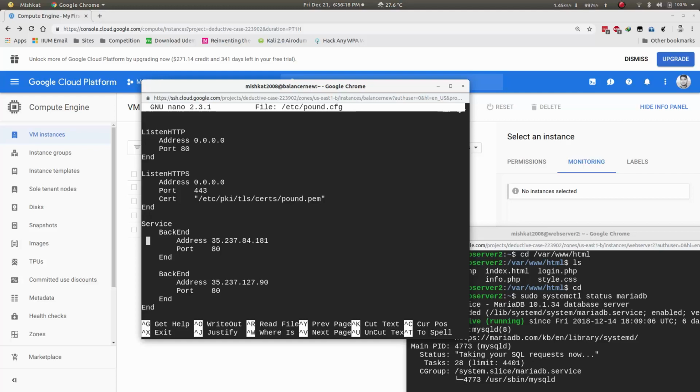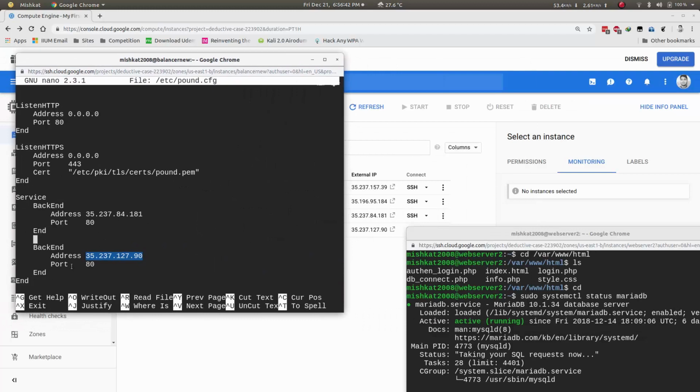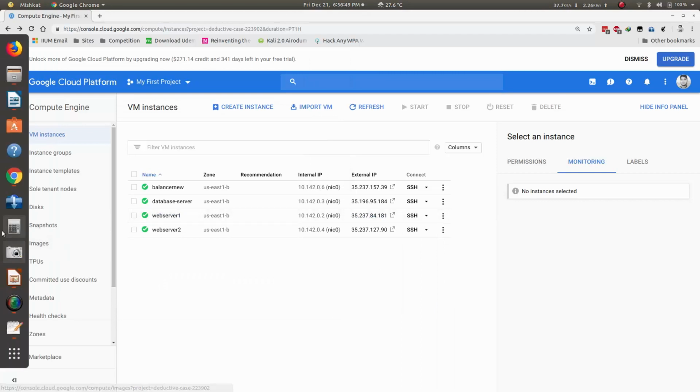As you can see, in the backend, we have one service and we also have another service. So this is service 1, and then we have service 2. If you look at the addresses, they are very similar because these are the addresses for server 1 and server 2. So let's go to, as you can see in the VM Cloud Engine, 35.237.81.81 is the external IP address for web server 1.